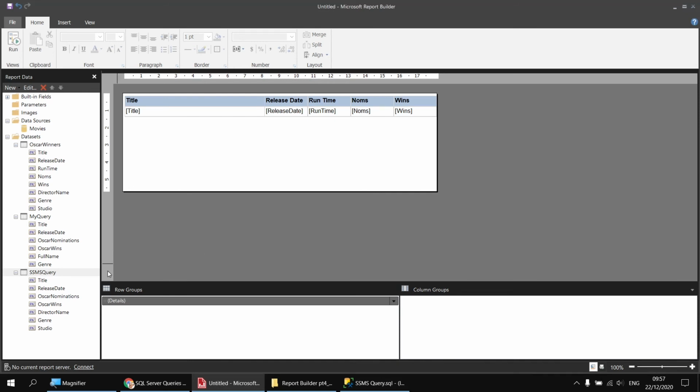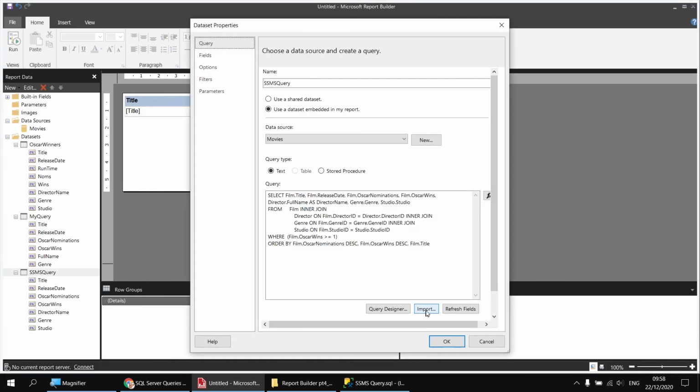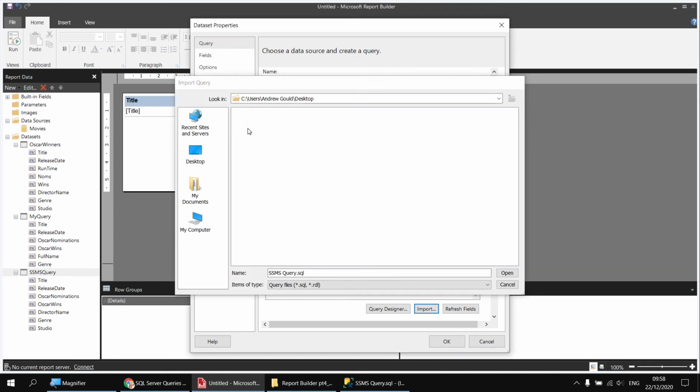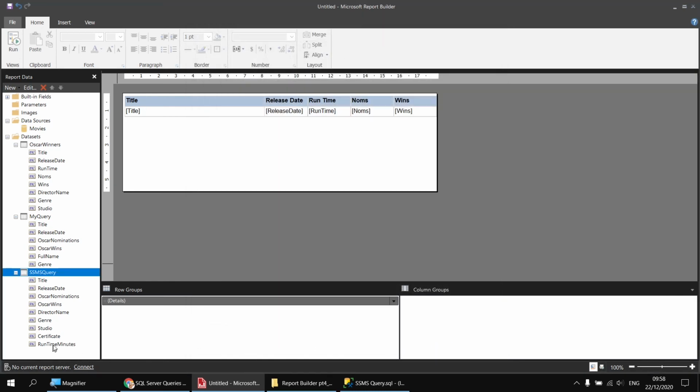So if I wanted to update my query, what I'd need to do is right-click on SSMS query, choose Dataset Properties, and then choose Import again. I can point back to my desktop, point back to my SSMS query, give it a double click, and that will overwrite the previous version of that file. When I click OK, you'll see that the 2 new columns have been added to my dataset, and I can then make use of those in my report.